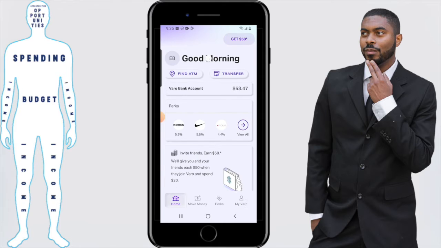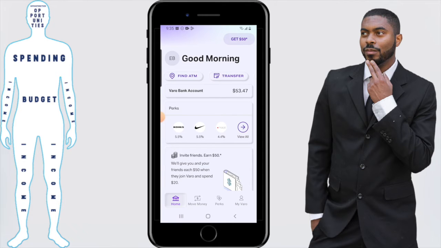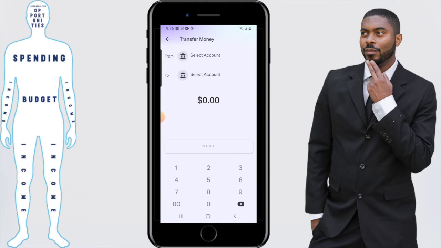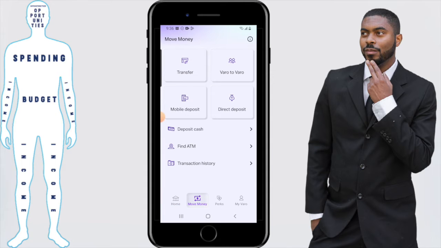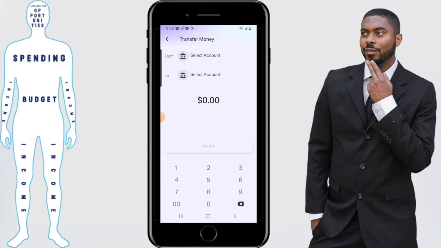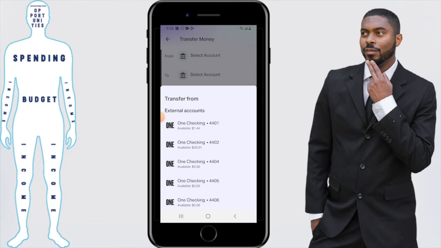Assuming you've already done that, let's go back to the home screen, and you can start the transfer in one of two ways. You can click the transfer button at the top right hand corner right here, and it'll take you where you need to go. Or you can go to Move Money and click on Transfer from there. Once you're on this screen, you need to click what bank account this is going to be coming from.